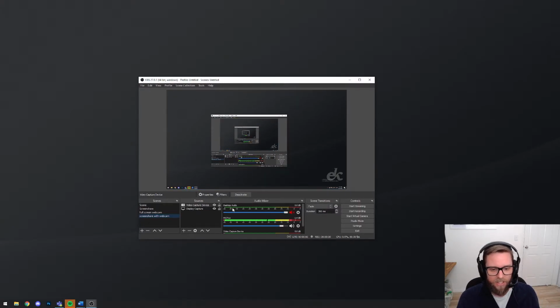So unless you know what you're doing and you want that on for a particular reason, I would suggest clicking this little speaker in order to mute that. I think when you start OBS for the first time, it'll be this. You just click on that to mute desktop audio, and that'll do it.